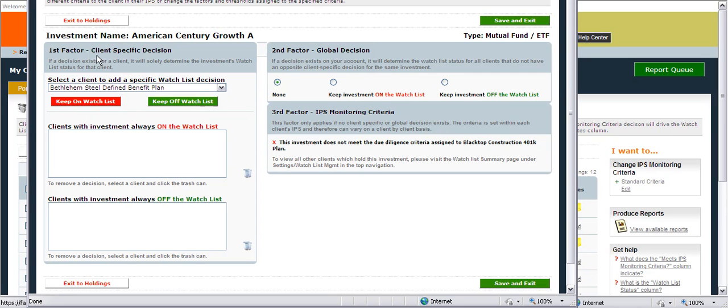On this section, we can make a client-specific decision. This will only affect the client that we select and only affect the investment that we select. We can make a decision to keep the investment on watch or place it off watch. We can make a global decision to keep the investment on watch or keep it off watch, and this global decision will affect every client that holds, in this example, American Century Growth.